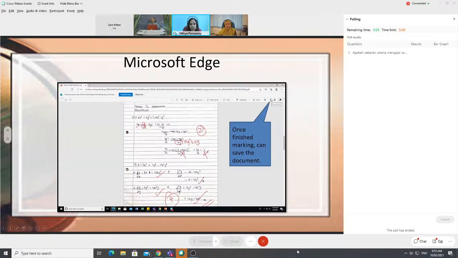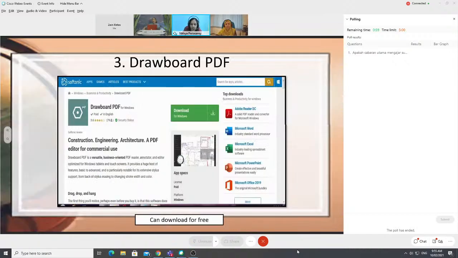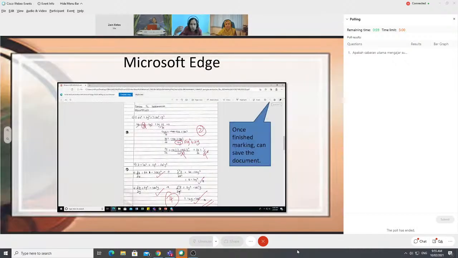It will overwrite the previous PDF document, so you no need to do a lot of extra work. You just save, and it's done in our folder. Then you can open it back and see your marking is there with the marks and everything. This is very easy, and it's in our PC.